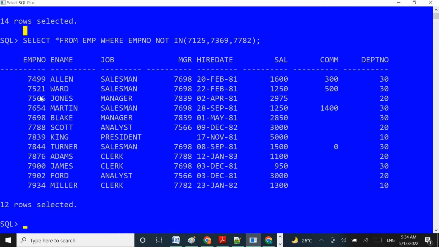So totally 14 records are there in the EMP table. After avoiding, that means after skipping the EMP numbers 7369 and 7782, we got 12 rows. Out of 14 rows, our result is 12 rows. So this is the way to understand the NOT IN operator in Oracle database.